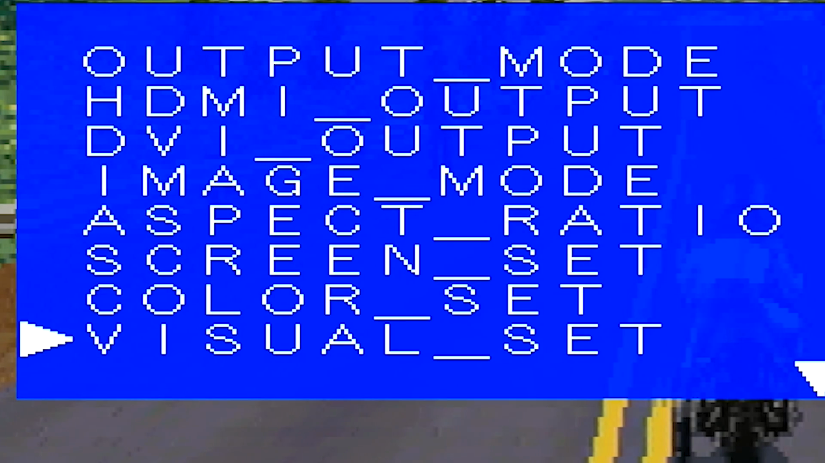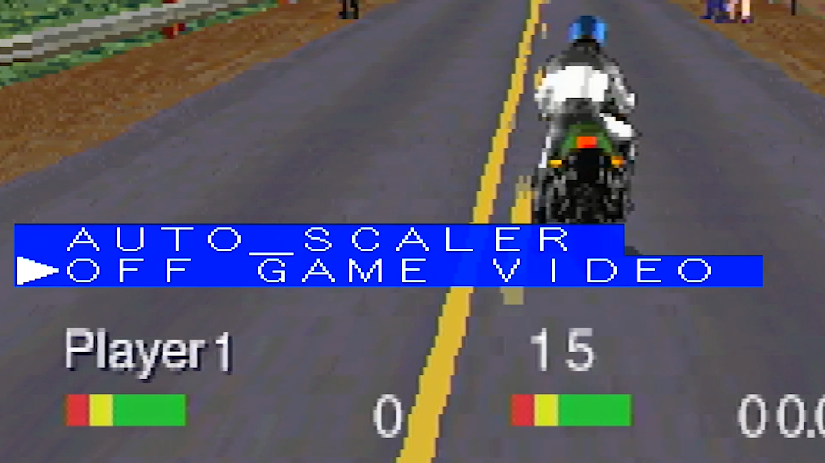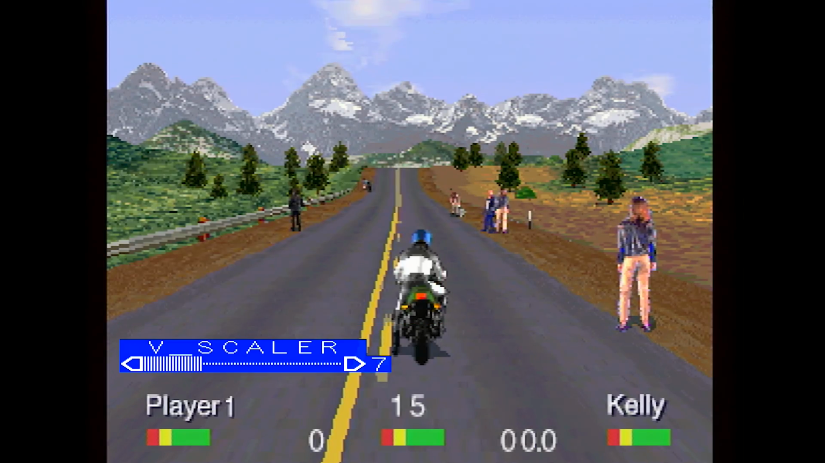Next, under visual set, change the H width to 32, V width to 29, and then turn off the auto scaler. Then manually set the H scaler to 5 and the V scaler to 7.